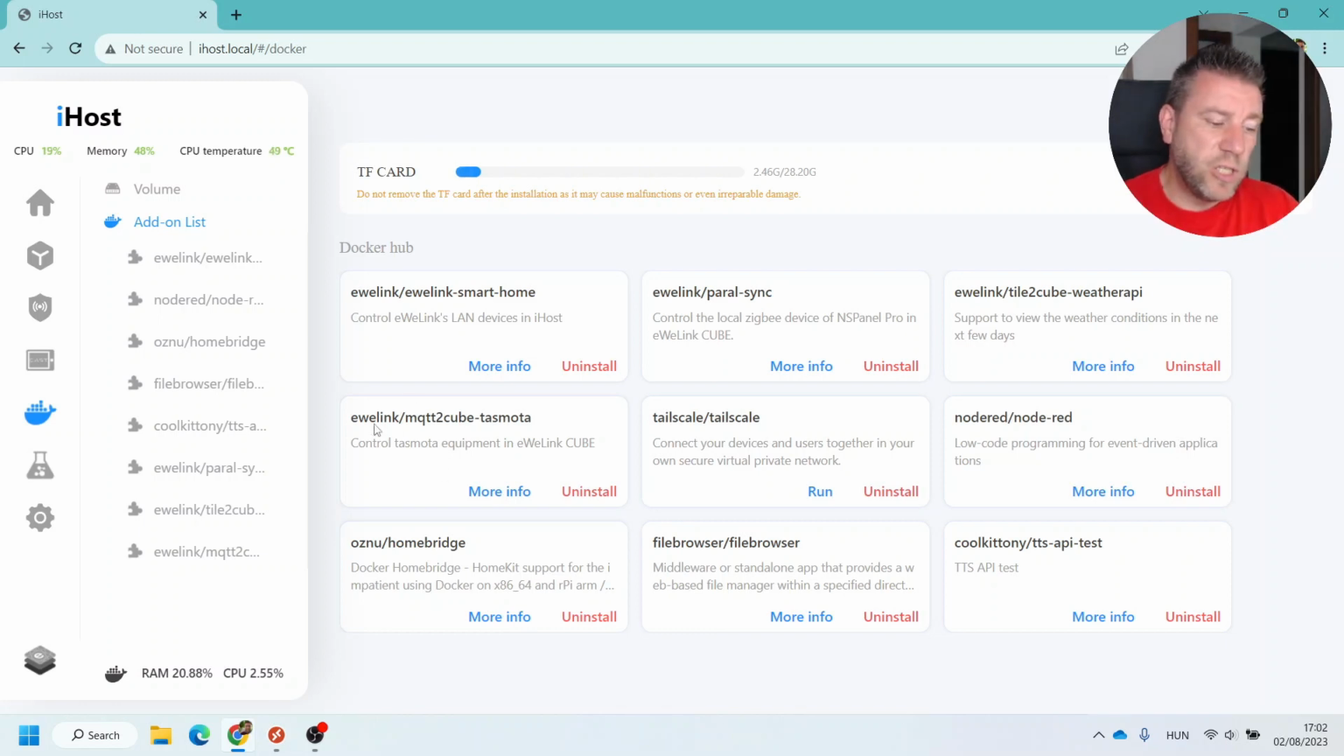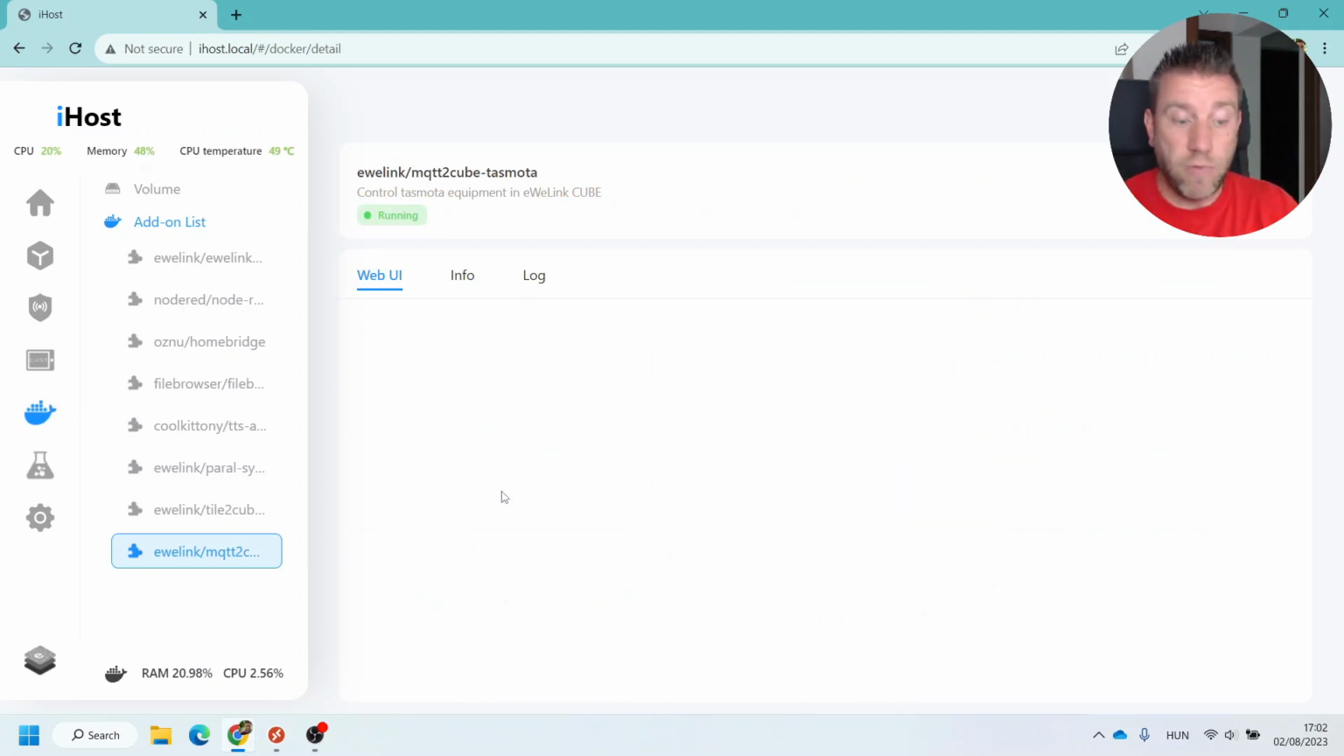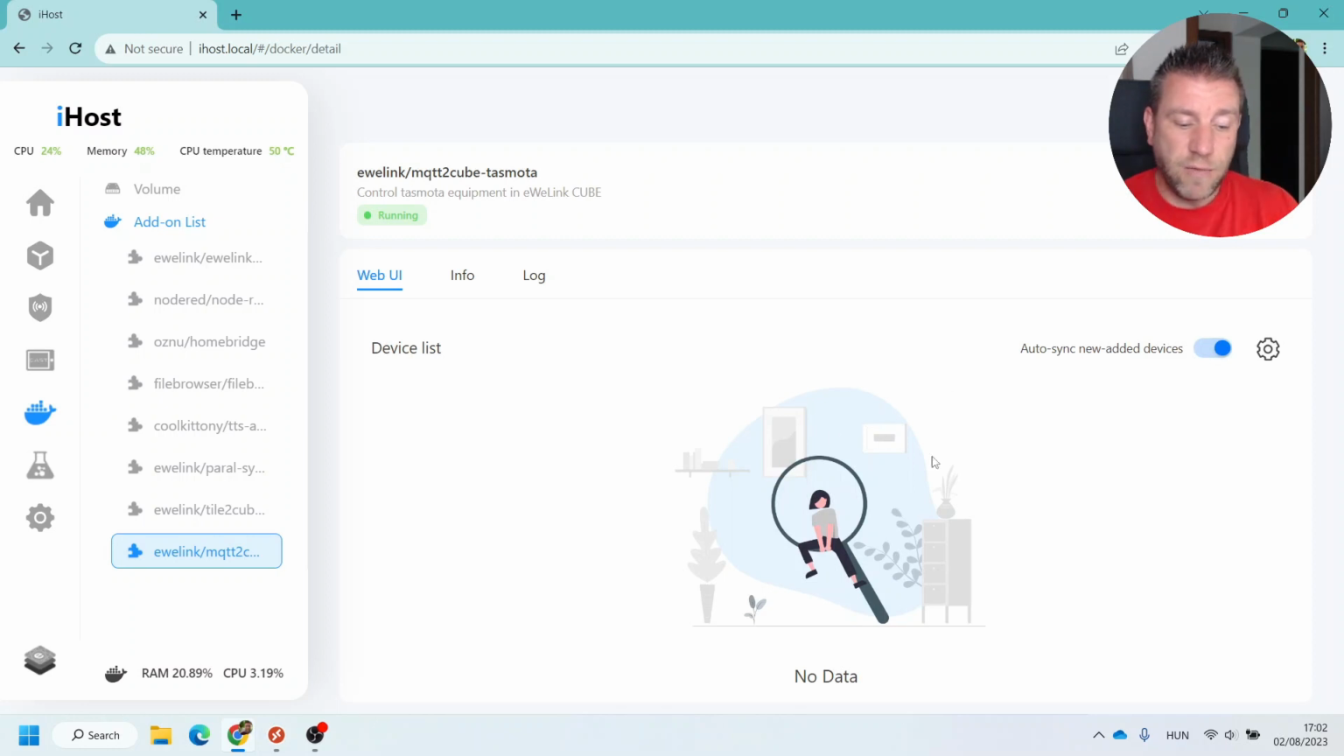The other interesting addition is this MQTT to Cube Tasmota integration on Docker, and what it lets you do is integrate the Tasmota devices you have around the house, so they appear in your iHost and you can control them. I tried to set it up and it doesn't really work. It runs and everything works, but then it doesn't find any devices to sync. Then I was reading up on this, and again, it is the first version, so they are only supporting certain devices, like basic switch devices.